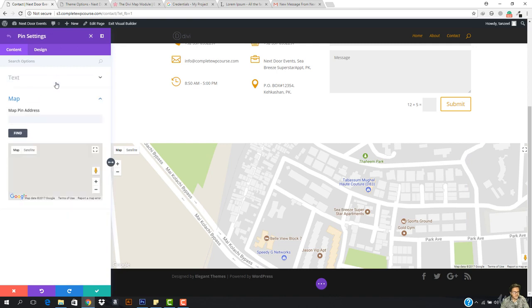I'm going to come here, and I need a pointer right here. So I want to add the pointer where I want. So let's add the Sea Breeze Superstar. Okay, let's add this. That's it, fine. And you can see this is right here, so this is pointing to this. You can change its location if you want to. I'm just going to drag it and drop it anywhere I want it to be.